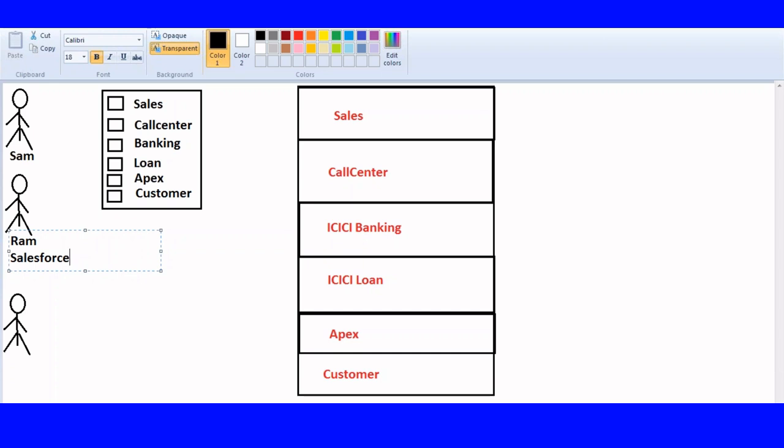Now what am I capable of? Your license will tell what you are capable of. Out of that, what your company wants you to work on, that is the profile. Are you getting my point?